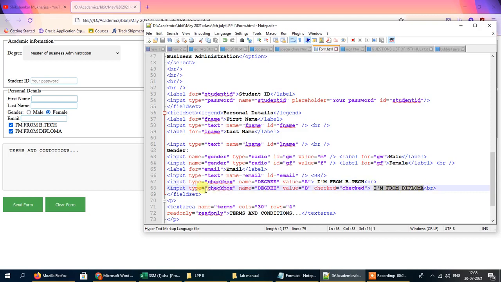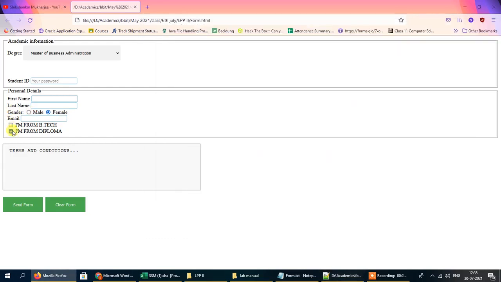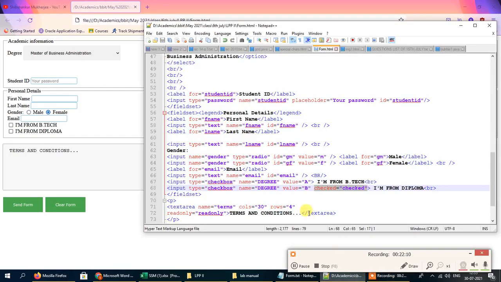Here also the input type is checkbox, name is degree. So these two boxes have been grouped under the same name, degree, and the value is B, but here is another attribute called checked. This checked attribute has been set to checked by default. That means when we are loading the form for the first time, I am from diploma will be selected by default. So if you do not select any of these two options, this I am from diploma option will be checked by default.